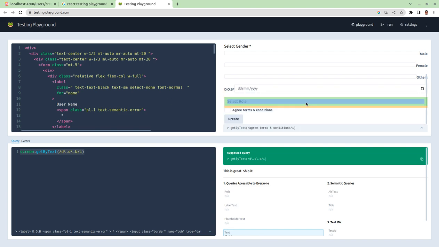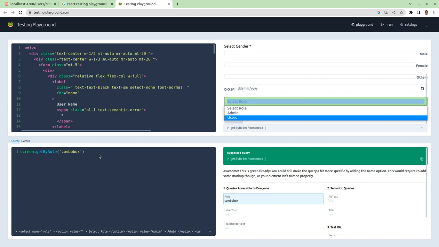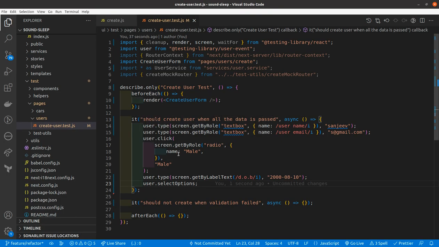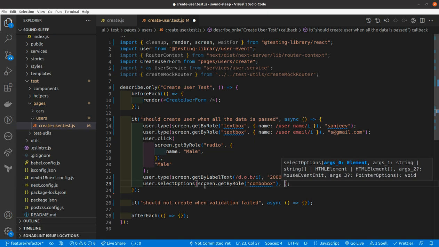Let us suppose you don't know how to query this select option. So if you click here, it will give you the query like screen.getByRole. Just query and pass the value. So I'm just using user.selectOptions and querying this select and passing the value, that is admin.